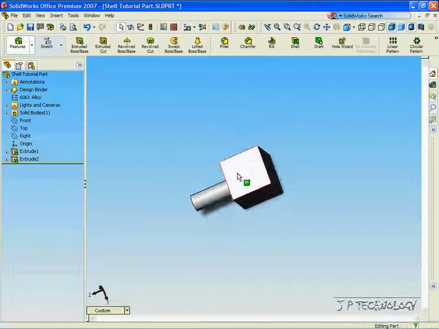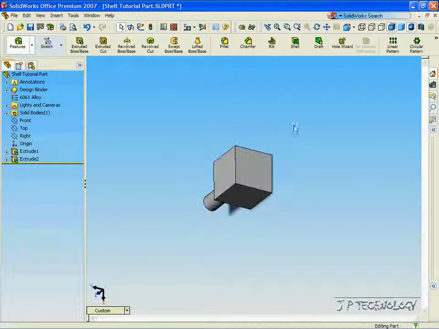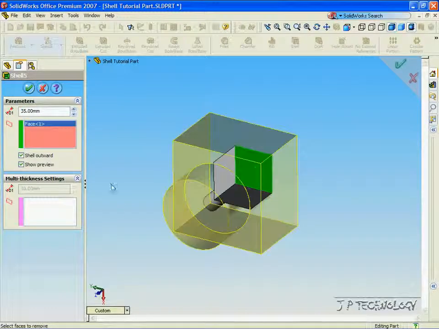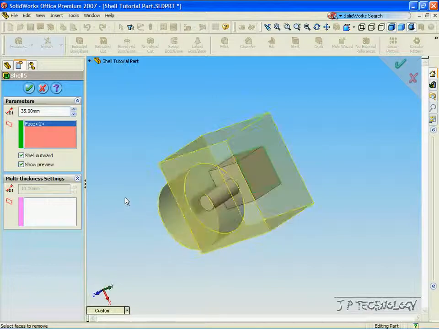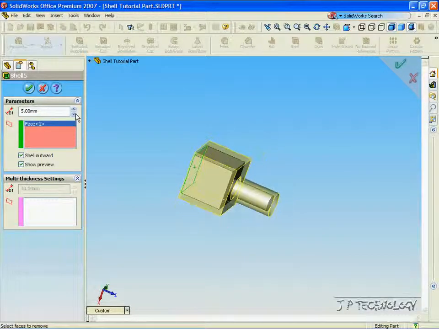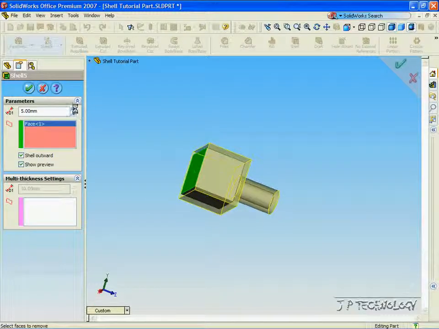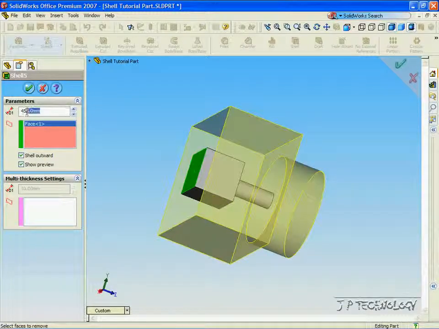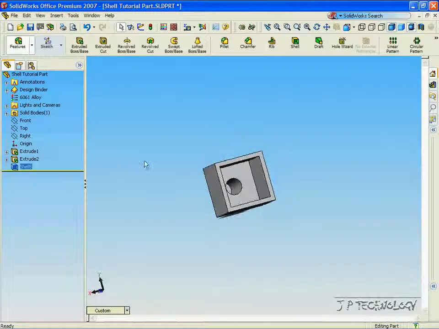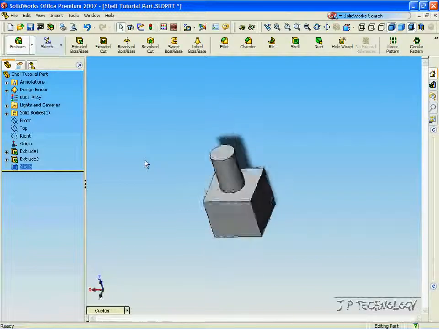Now we're going to make a shell with both of these parts. Click Shell, click this face here, click Show Preview, and now it shows the shell that we're going to create from that 3D part. Again, we can make it go smaller, or we can make it go larger. For this one, let's make it 5 millimeters. Click OK, and now we've made a 5 millimeter shell around that part that we first began with.